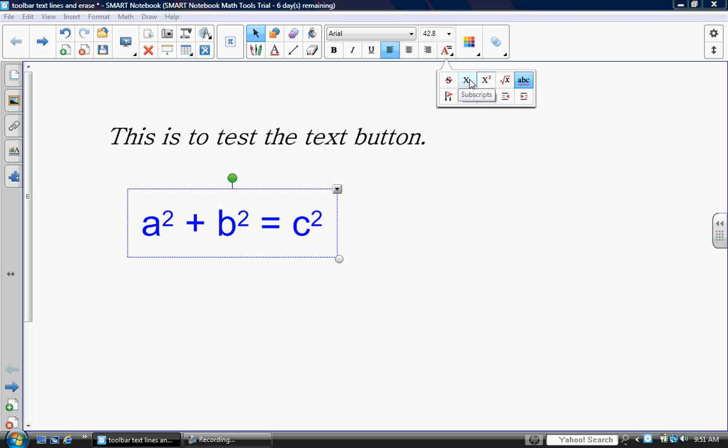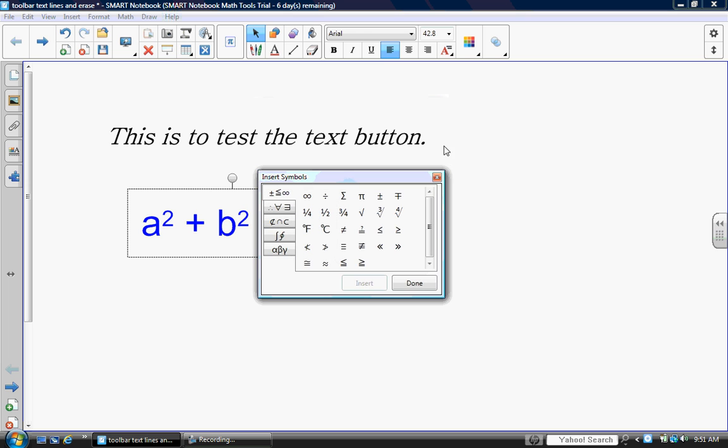And we can do subscripting as well, which is good. Again, in math, the subscripting and the superscripting is very important. And we can insert symbols. And again, this is something completely new to the Smart Notebook 11.